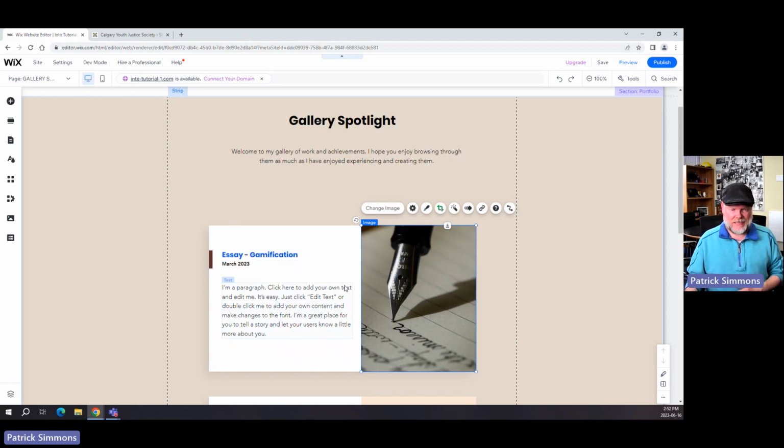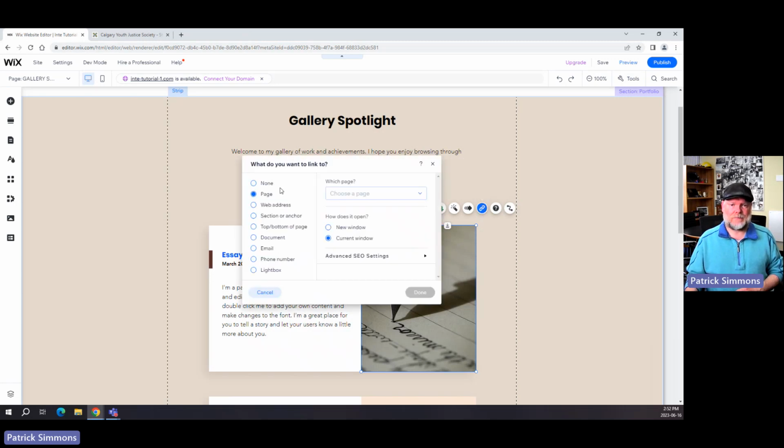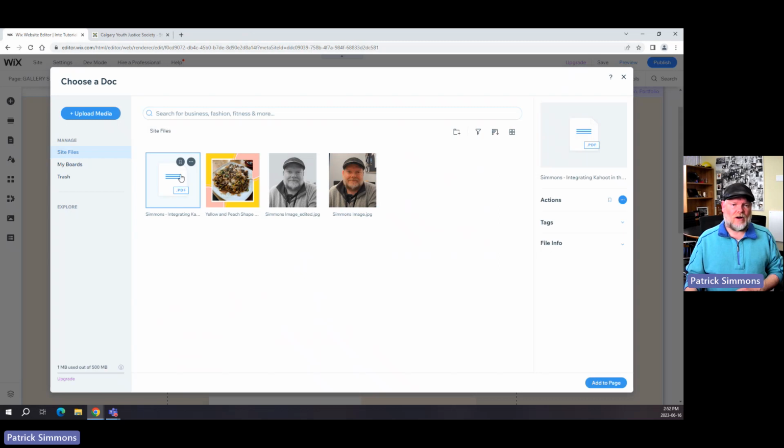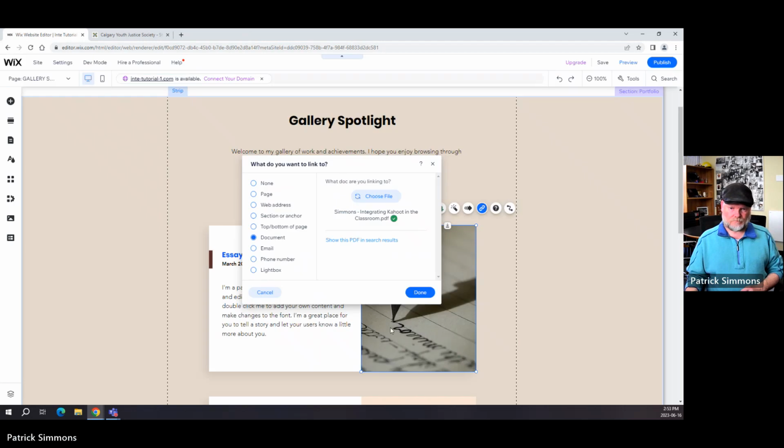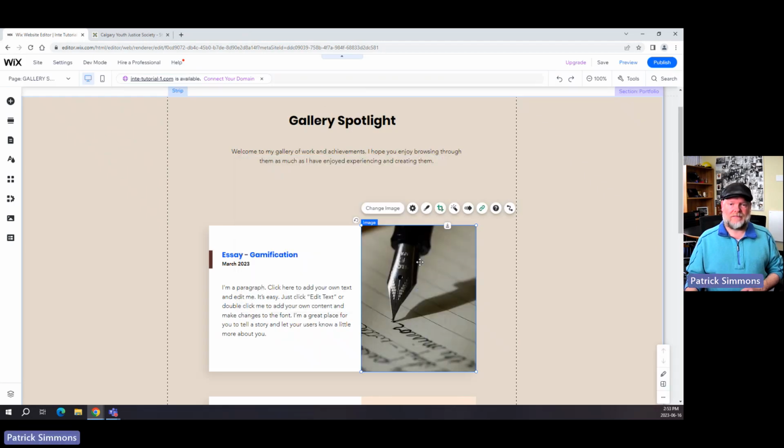It tells you about this essay, but I actually want to attach the essay. So I'm going to select this image, click on my link, and I'm going to select document. Choose my file. I've already uploaded my file, so I'm going to select it. If you haven't, just go upload media and add your file. I like to make sure it's a PDF. And my file is now linked to this image.